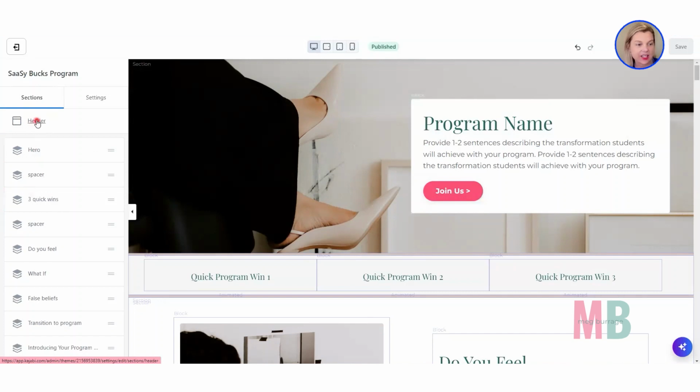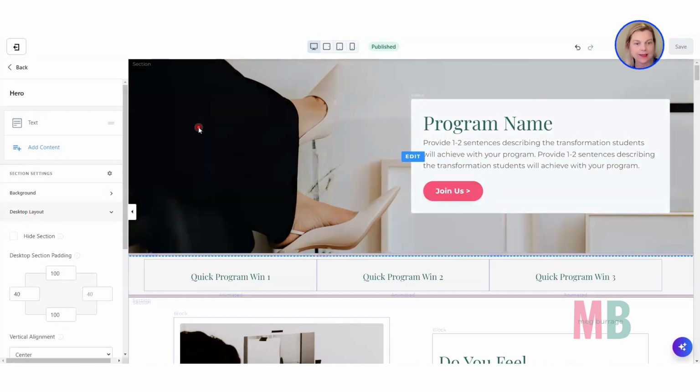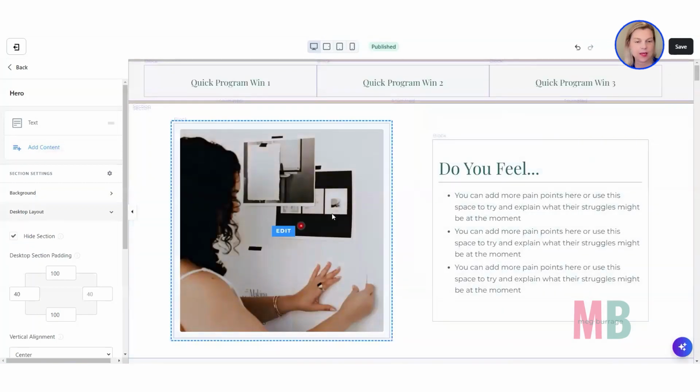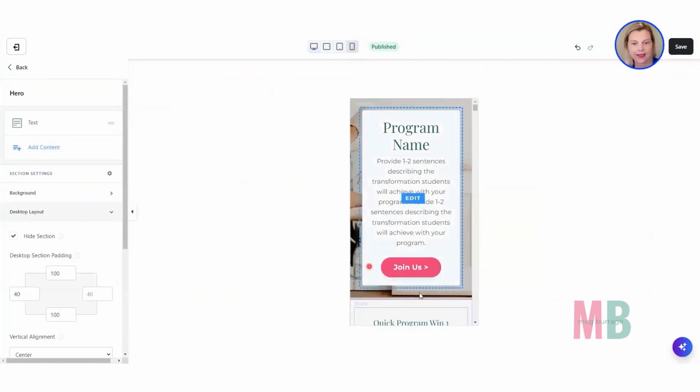For any of these sections and the header, you can click into them and you'll see here you've got a desktop layout section and a mobile layout section. So if we go into desktop, if for whatever reason this section didn't look good on desktop, you could hide it. Okay, so it disappears. But then when I go up here to the mobile view, right at the top here, if you click that mobile icon, okay, that section is still showing on mobile, right?